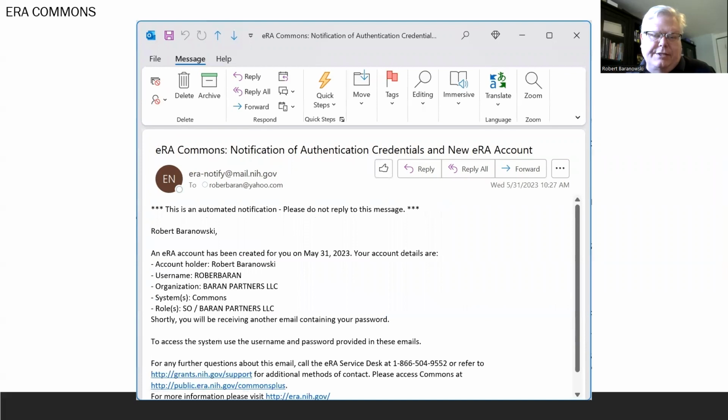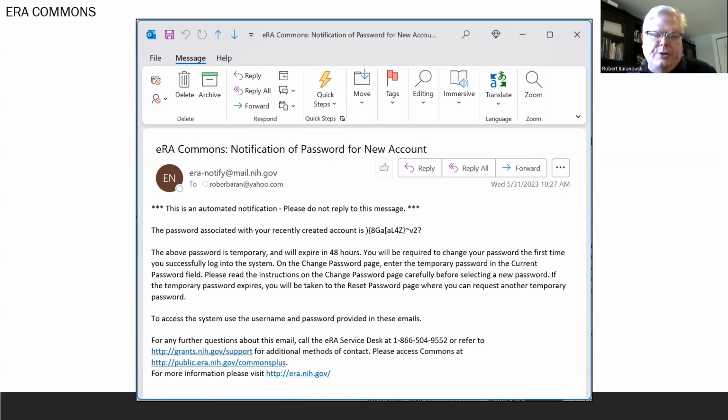Then eRA Commons will send you another email with information about your authentication credentials and your new eRA account. This has your username in it, and you should save this email somewhere very secure, so that you always remember your username for eRA Commons. You will also receive an email that looks like this with a notification of a password for a new account, and it will contain a new temporary password for your account that you can use to log in the first time you log into eRA Commons.